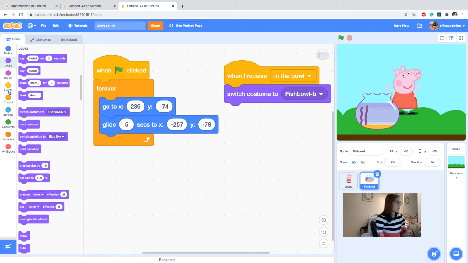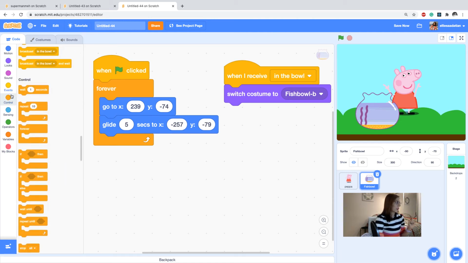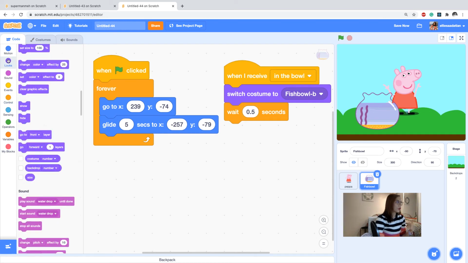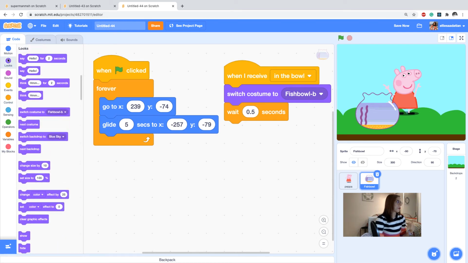a small wait, maybe half a second. And then switching back to the custom that originally was, so the fish should appear again. I go look, switch custom to, this time, fishbowl A.